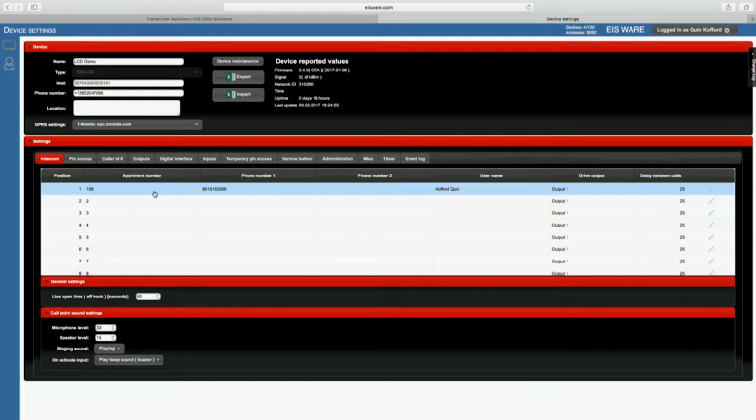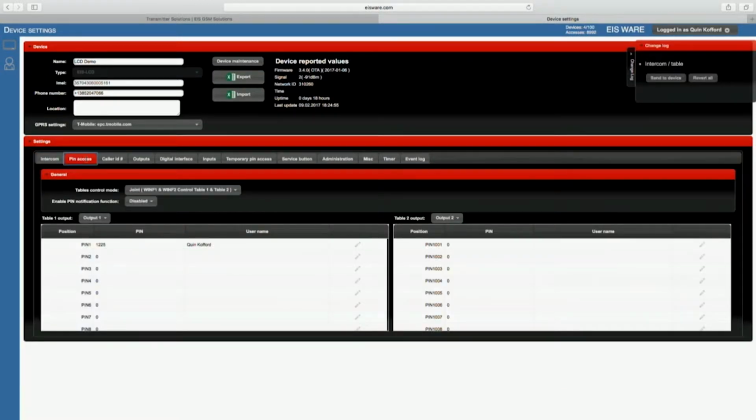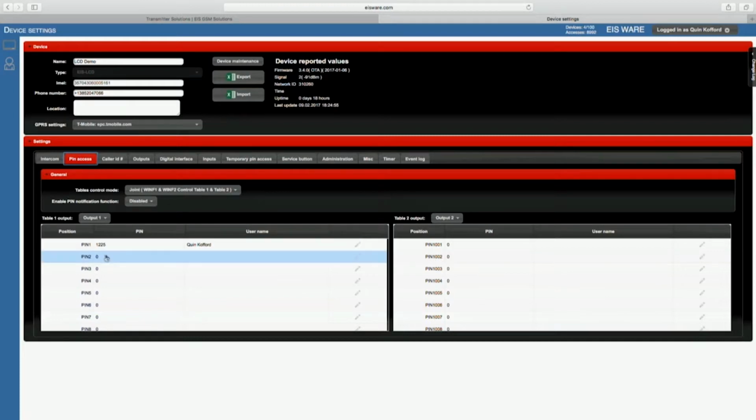This will show up on our screen as soon as I send it. Now I'll click to the next tab, which is Pin Access. Pin Access is where you will save any Wiegand devices you have, so Wiegand transmitters with their facility code and serial number. And actually all you put in here is their serial number, the 5-digit serial number, and where you can do pin codes for the keypad that's on there.